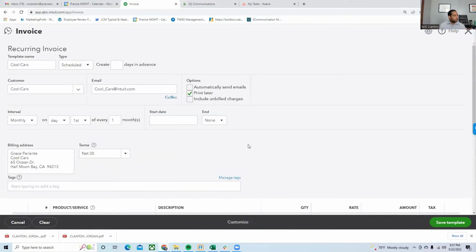When I do that, this window comes up. So the template name is Cool Cause. I want to make this a schedule. Okay. Here's the customer. Here's the customer's email. The key here is checking this box, include unbilled charges. That's going to put anything that you have actually unbilled and actually put it onto the invoice. So you want to include your unbilled charges here and check that off.